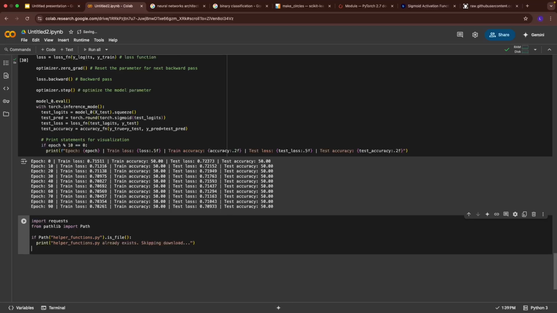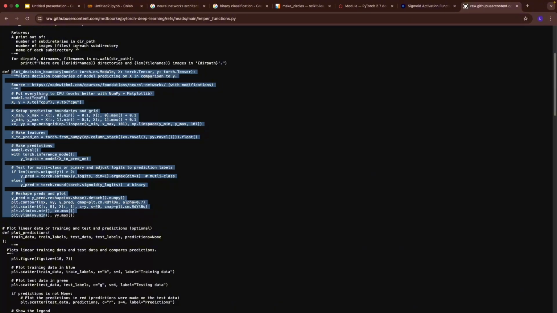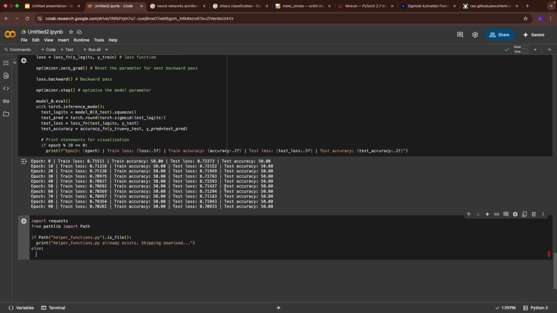So if helper_functions.py is already available, then we want to skip the download. If it is not available, then we want to download. To download, we want to make a GET request to this URL, and then we will create a file and write the contents of this URL. So let's make a GET request.